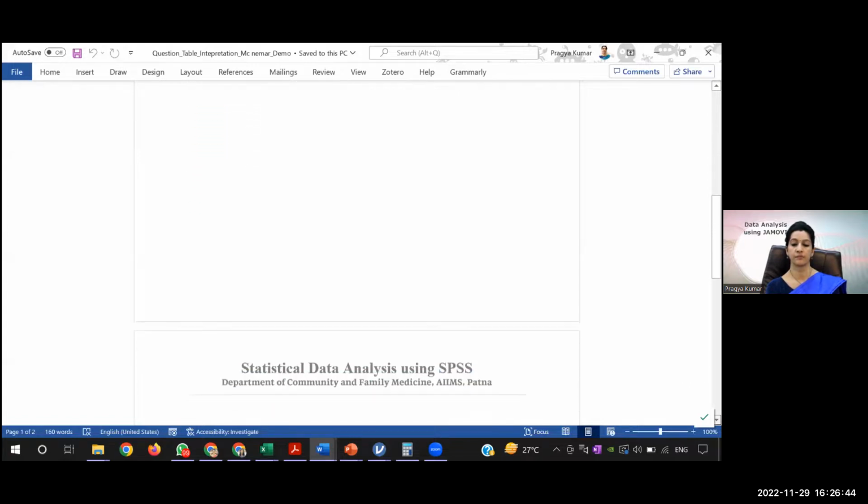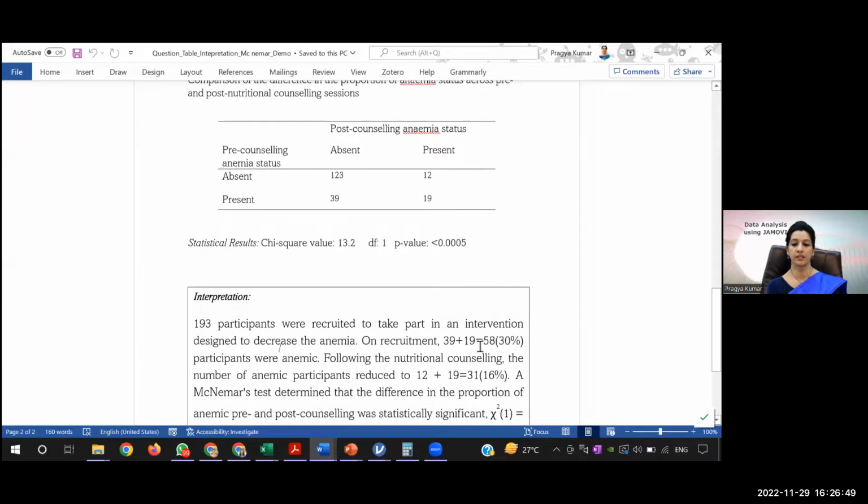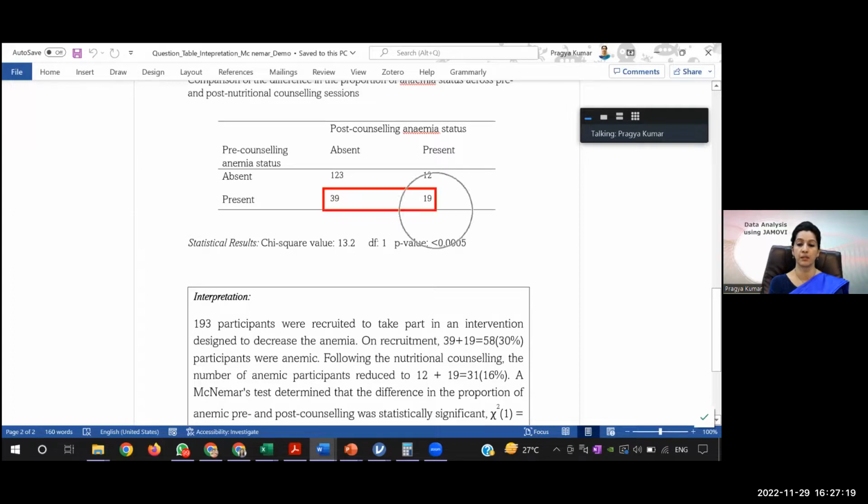you can see here that on recruitment, how many of them were anemic? Anemia is present in 39 plus 19, so 58. This 58 by the total number is 30%. Whereas later it is 12 plus 19 who are anemic, that is 16%. That's why we call it a test of marginal proportion, because initially this number of people were anemic, but later after the intervention, these were anemic. So actually you are calculating the marginal proportion.